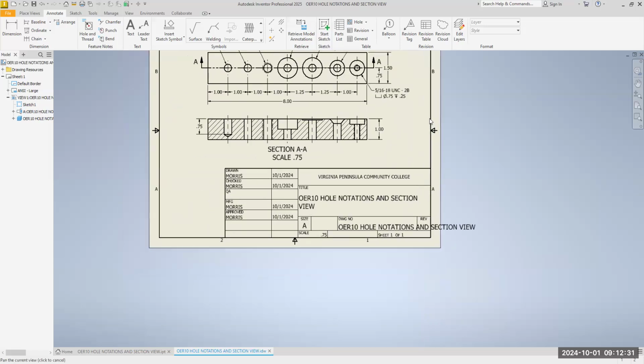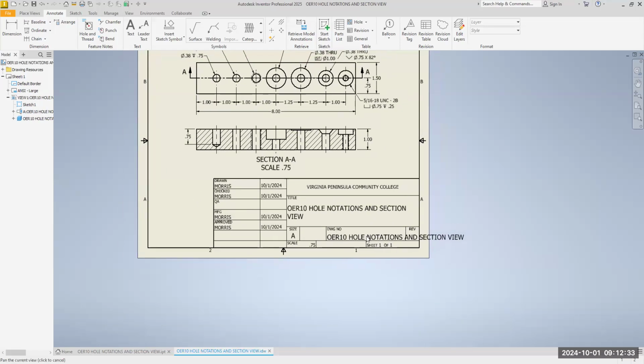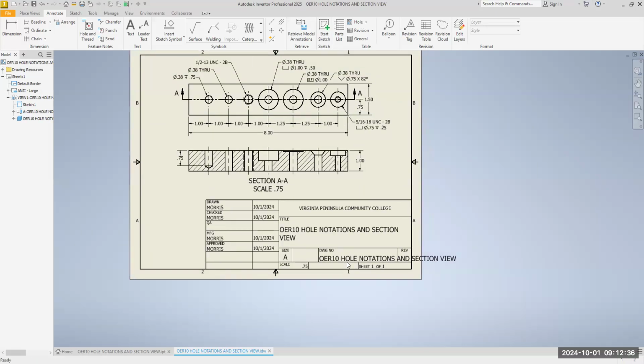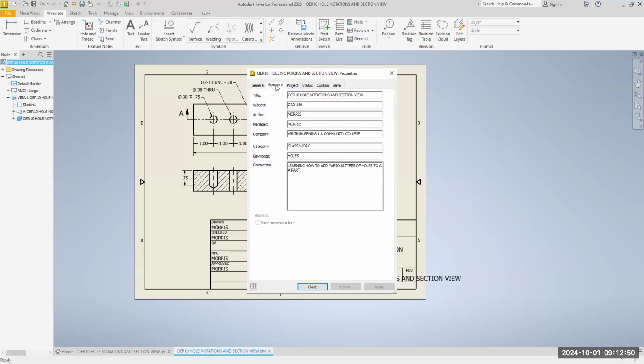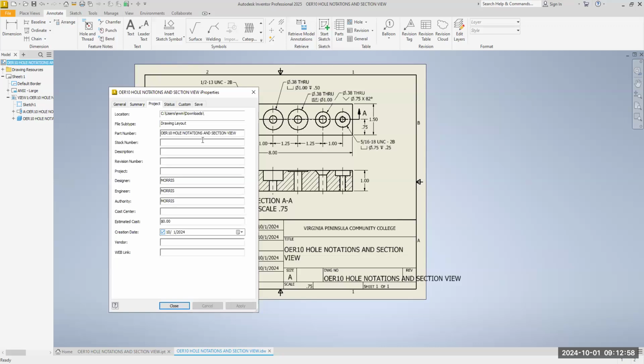Now, look here. You see how that goes all the way off the drawing? So we have to fix that, right? So come over here, right click, go to iProperties again, go to summary, and we need to find out where that is. So it's the title here. Well, it's not the title, it's the project. So let's abbreviate: hole notes and section.